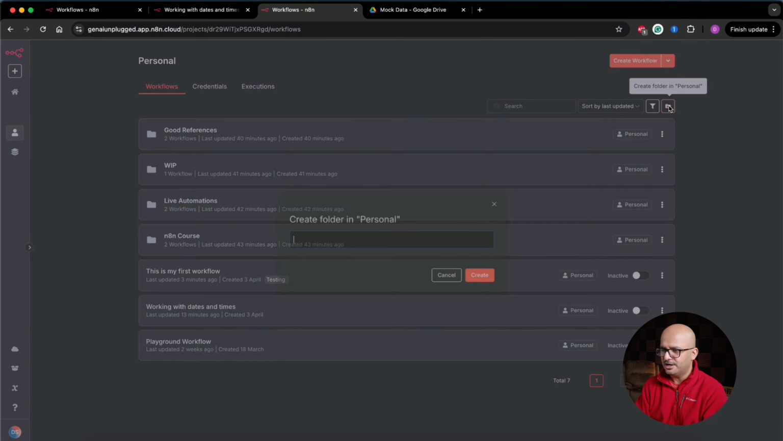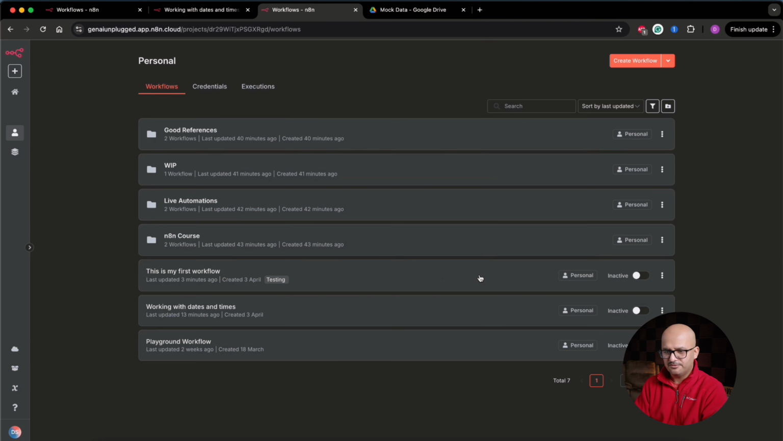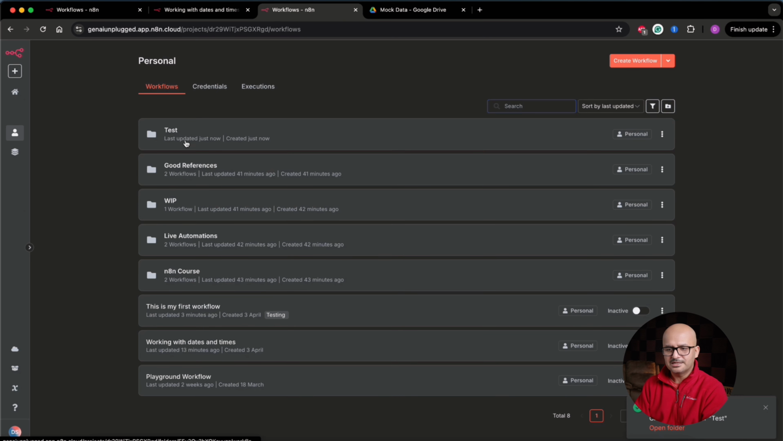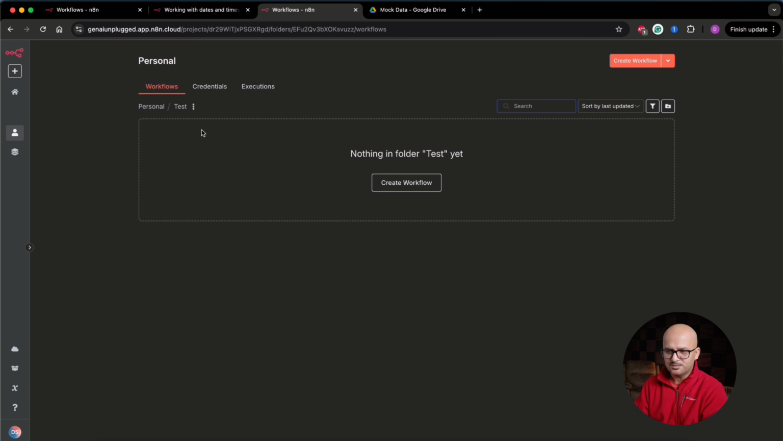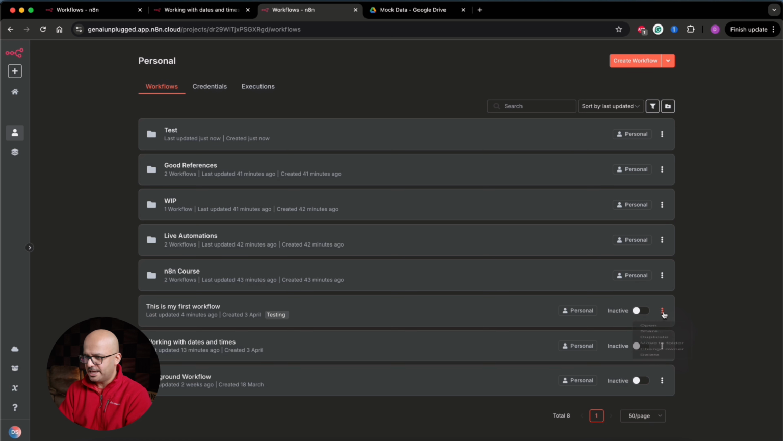As we are talking about organization, you can create folders by clicking on this button called create folder. If I click on it, it will help me create a test folder, let's suppose. Right, so it has now created a test folder where I can create workflows inside the test folder. I can create a workflow now in the test folder, or I can even move workflows which are already there. For example, this workflow is there, I want to move it.